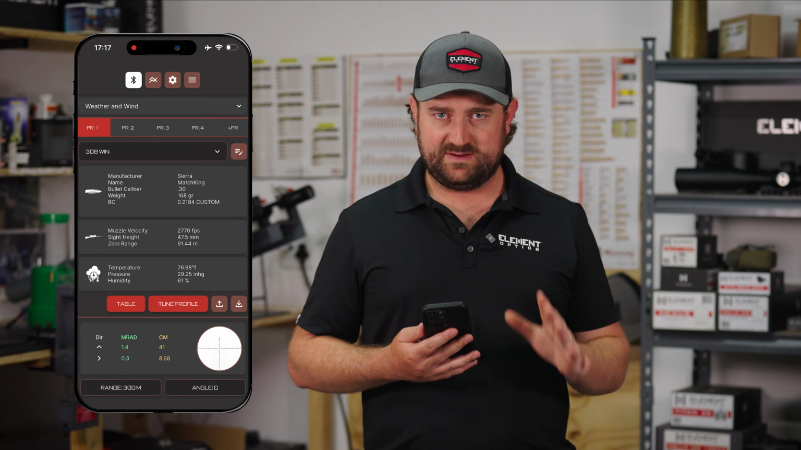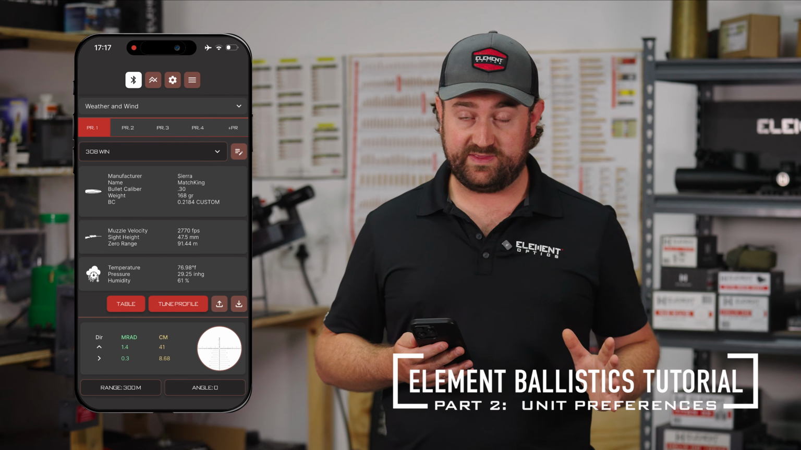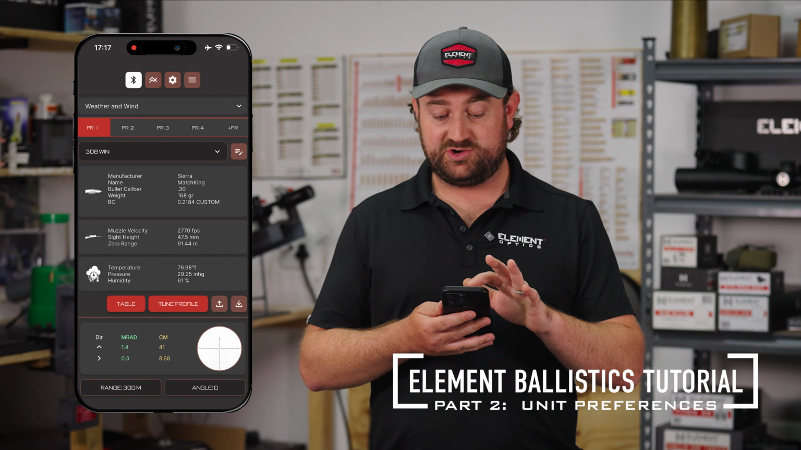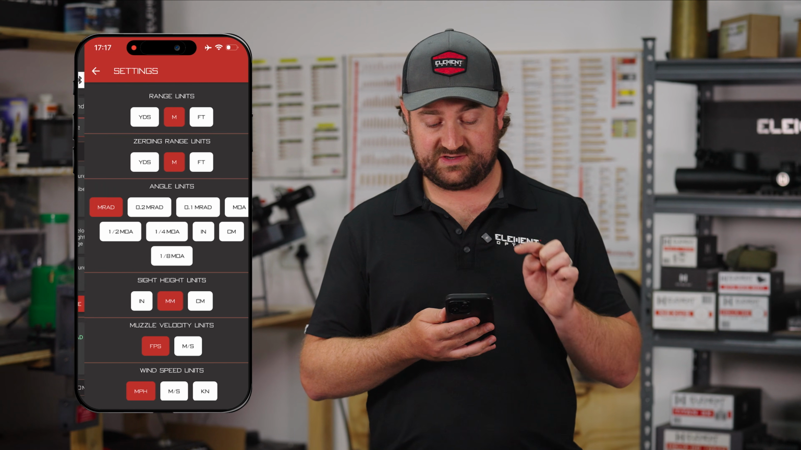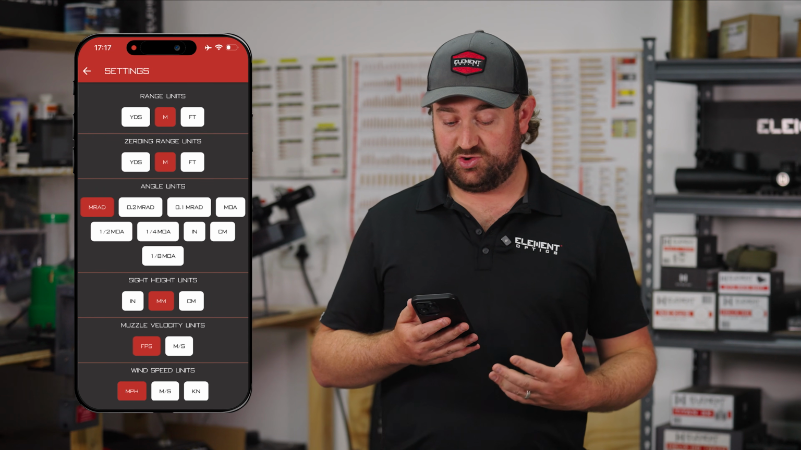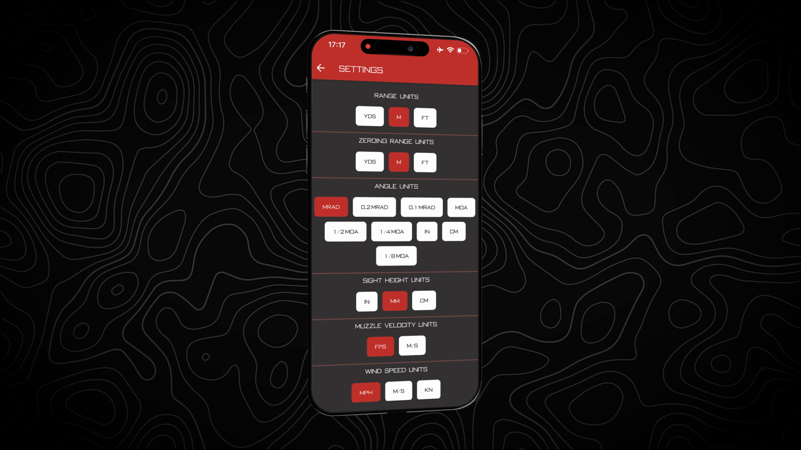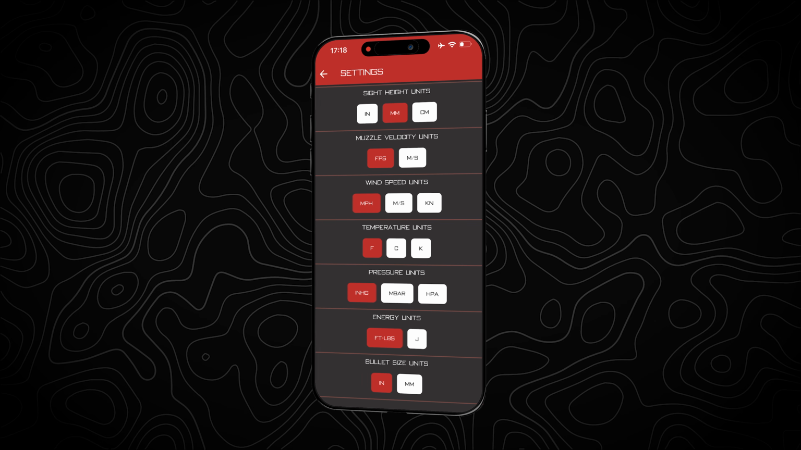Once you've opened the Element Ballistics app for the very first time and got your bearings of where everything is, the first and most important step is to go to the settings button, which is right at the top, third button from the left, and start choosing your unit preferences. This is the baseline of pretty much everything because it not only determines how you input your data, but it also determines how your firing solution is displayed.